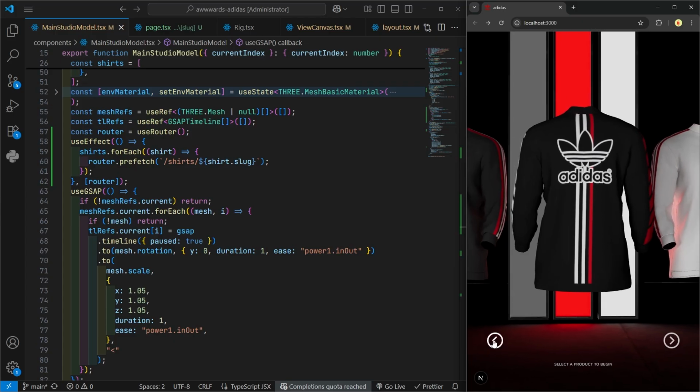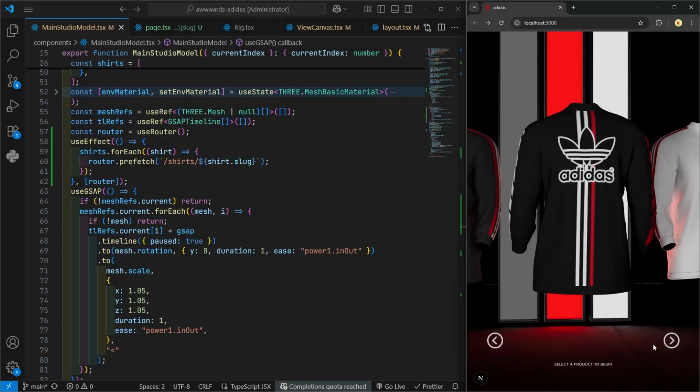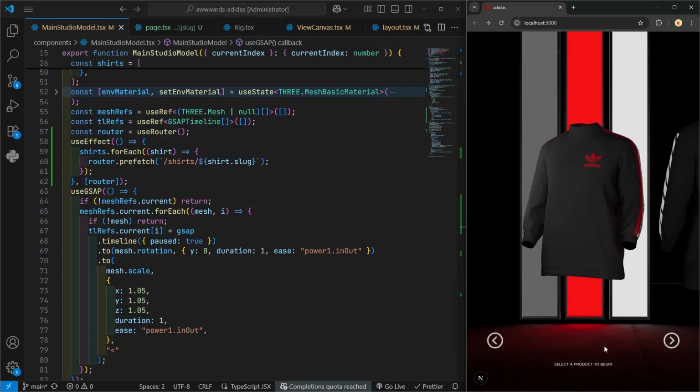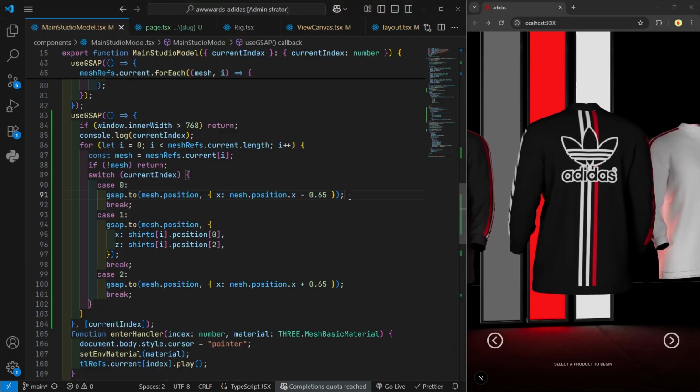Now, if I click on the previous button, the white shirt is going to show. If I click on this button again, it's going to go right side. Beautiful. All right, now let's actually complete this animation in order to make it even more beautiful.